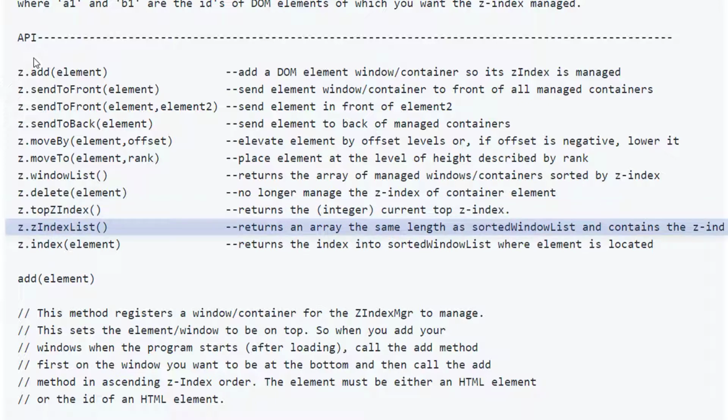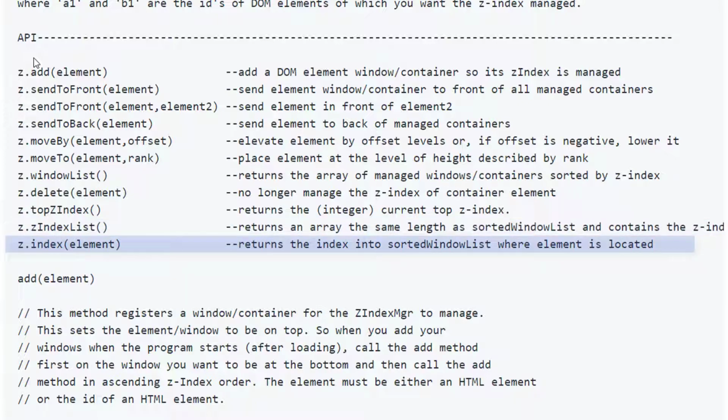This ZIndex list returns an array the same length as sorted window list and contains the ZIndex values of the windows. This tells you the rank of this element, like if this is the top most element amongst all of the elements that you're managing, then ZIndex element returns 0.